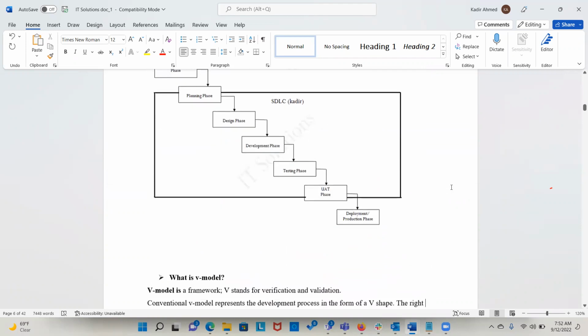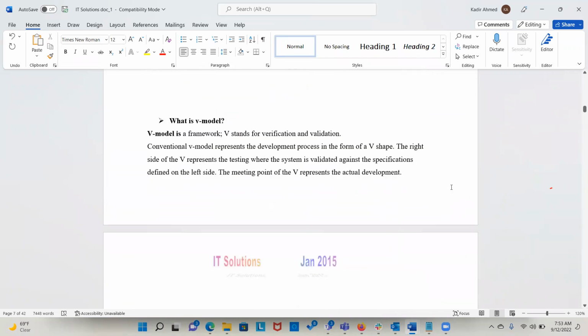The second one is the V model. The V model is usually used in government projects. I don't even know who uses it. I've been in this industry for a long time and I never came across a company that is using the V model, but just for your understanding, we'll spend the next couple of minutes on it. So the V model is a framework. V stands for verification and validation.